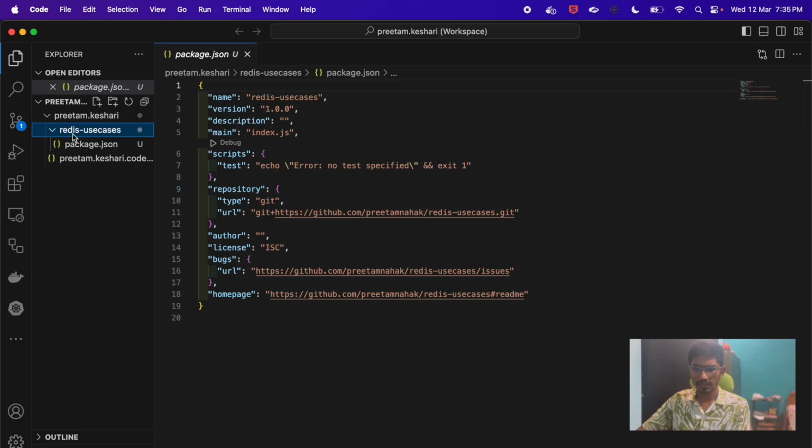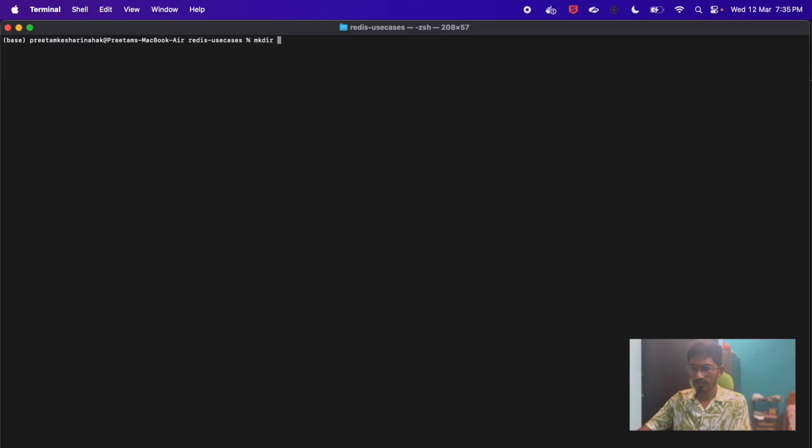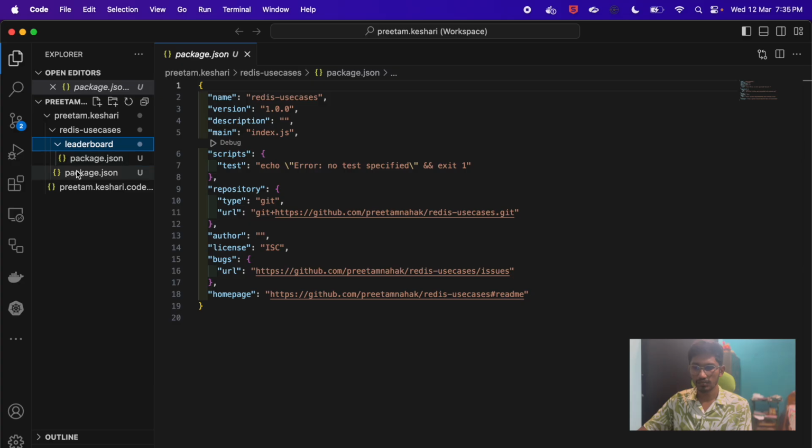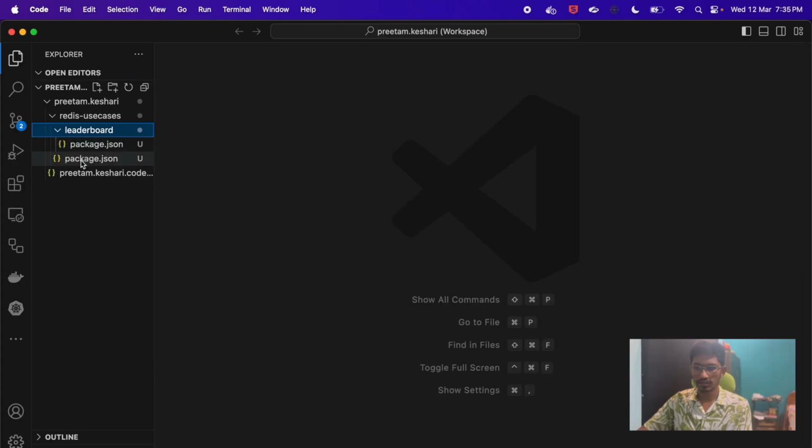Okay, API server. So for that, I've created one repository here for Redis use cases. Maybe let me just make a folder called leaderboard. Okay, let me go inside the leaderboard. Cool. And inside this, I'll just run npm init -y. I'll just initialize this folder. Alright. So we have our leaderboard. Just ignore this package.json. I'll just delete it.